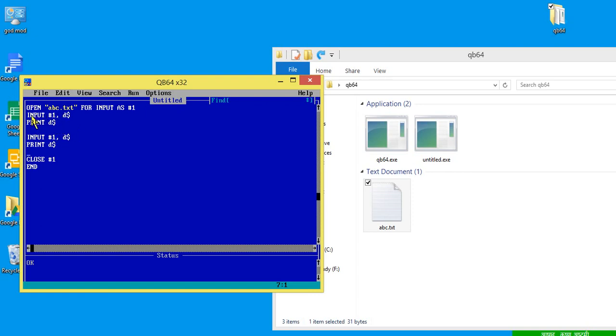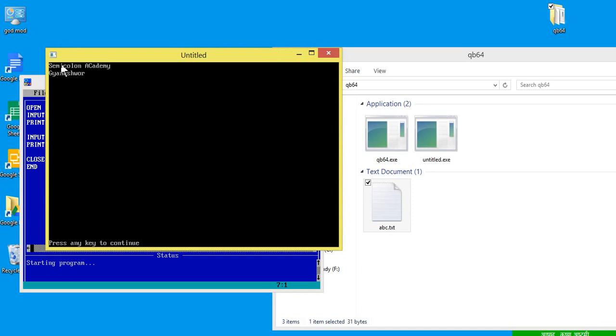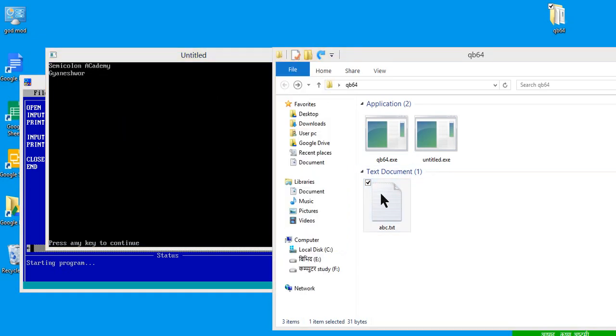So in this pair of codes, input #1, $ and print $, the first line is taking the first line of data from the file, and the second one is printing that data. This one is taking the second line of data from the file, and then this is printing that data. So whenever I execute this program, now you will see exactly what is there in the file.